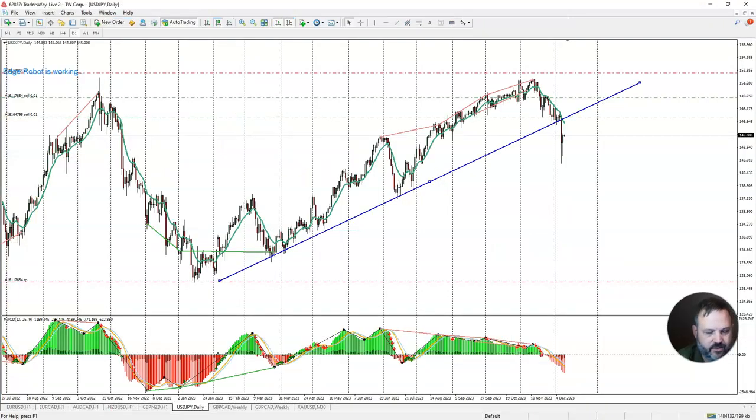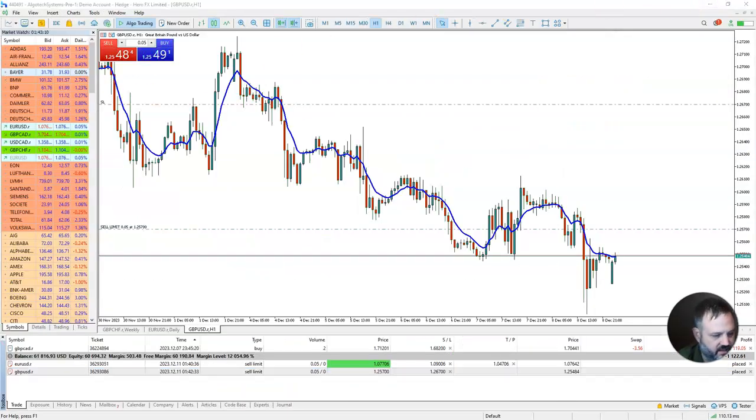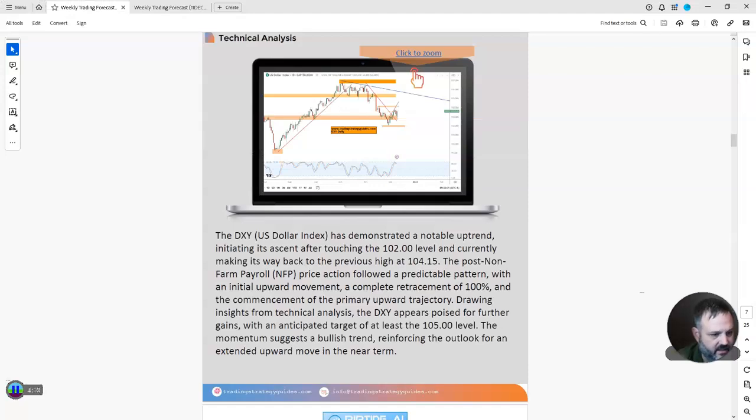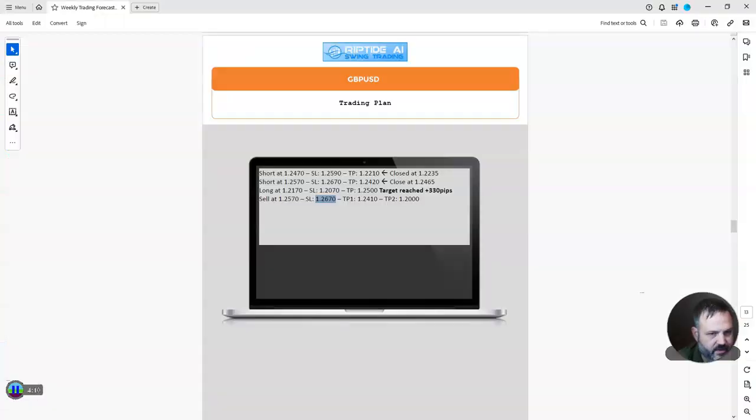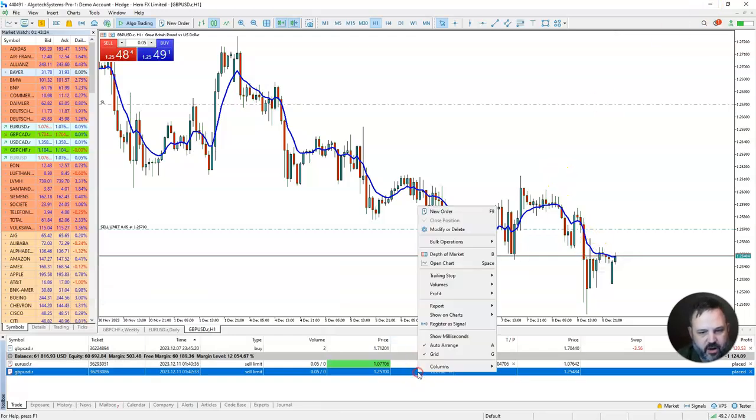And now we're going to also, wrong one. Let's go back here. And we're going to grab the TP. And this one actually has two take profits, so you can take two positions if you want. But we'll go here. We're going to modify the trade.